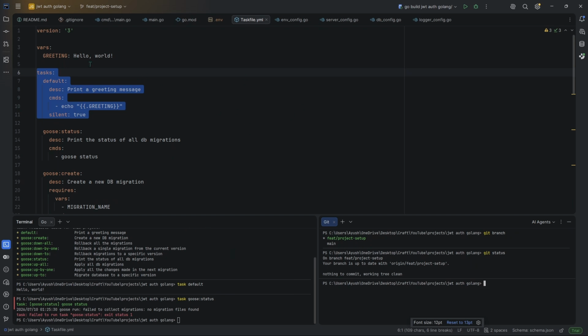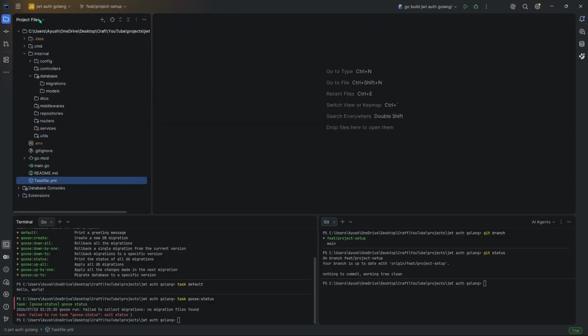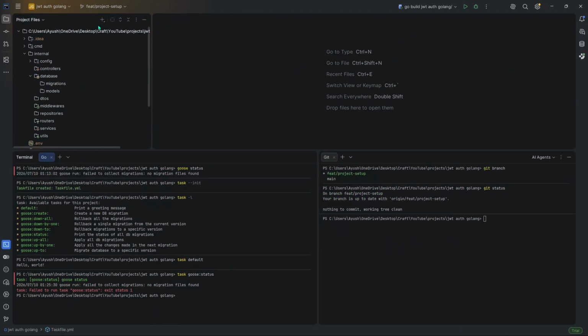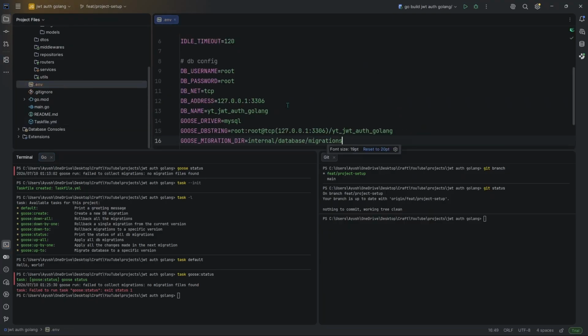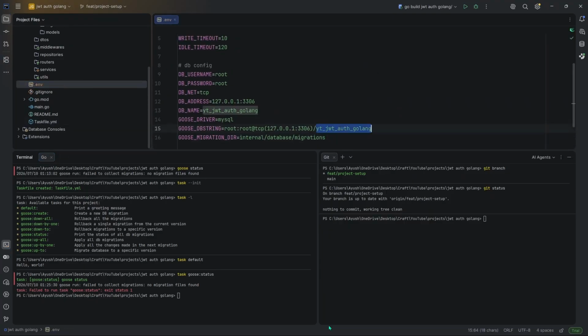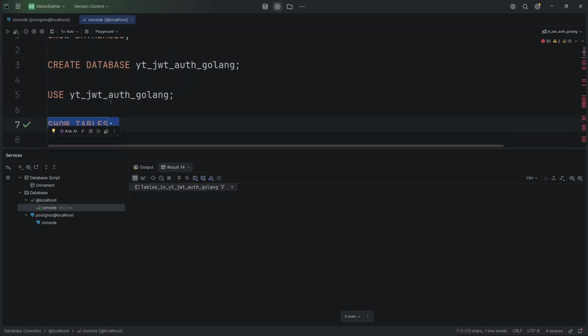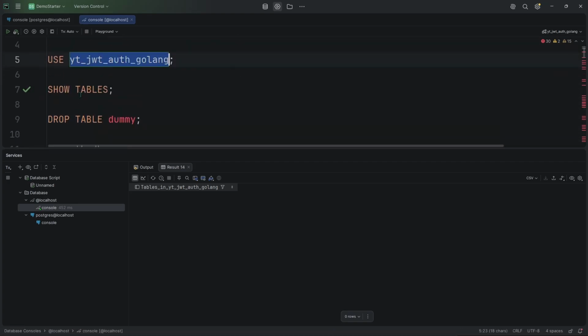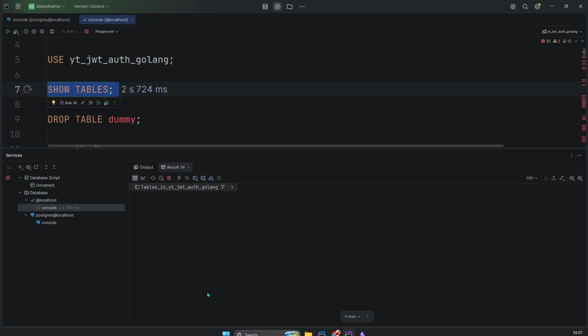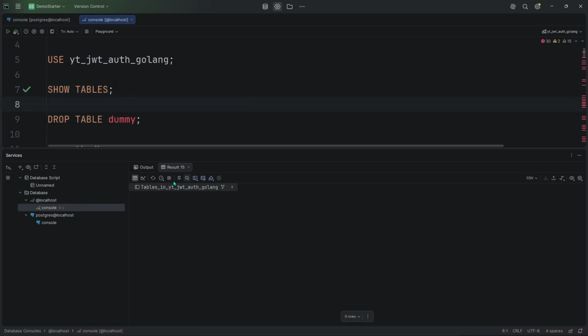Now let's go and create all these migrations one by one. So for that, if you remember, in our .env we are using this database, right? And in my DataGrip also I am using this database, and I just wrote this command, which is show tables, and we will be able to see that we do not have any tables over here, right? So let's go ahead and create them one by one.